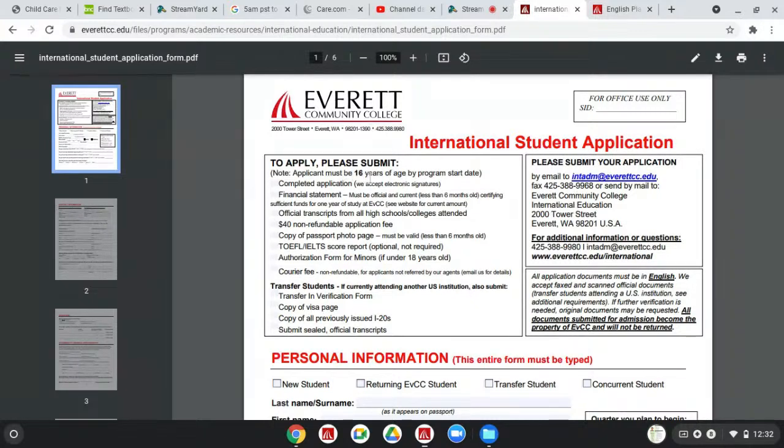Applicants must be 16 years of age by the program start date. So here is the checklist: a completed application form, a financial statement, which must be official and less than 6 months old, okay? An official transcript, and a $40 non-refundable fee. This one you'll pay online with your card.